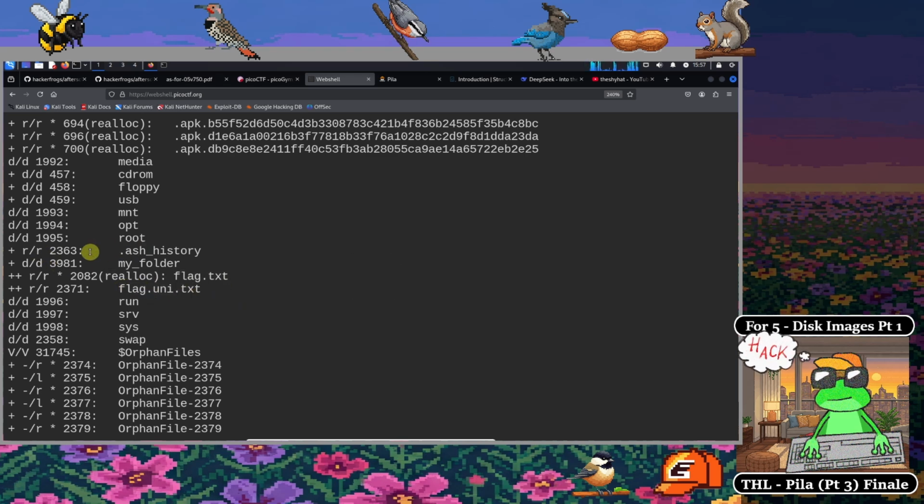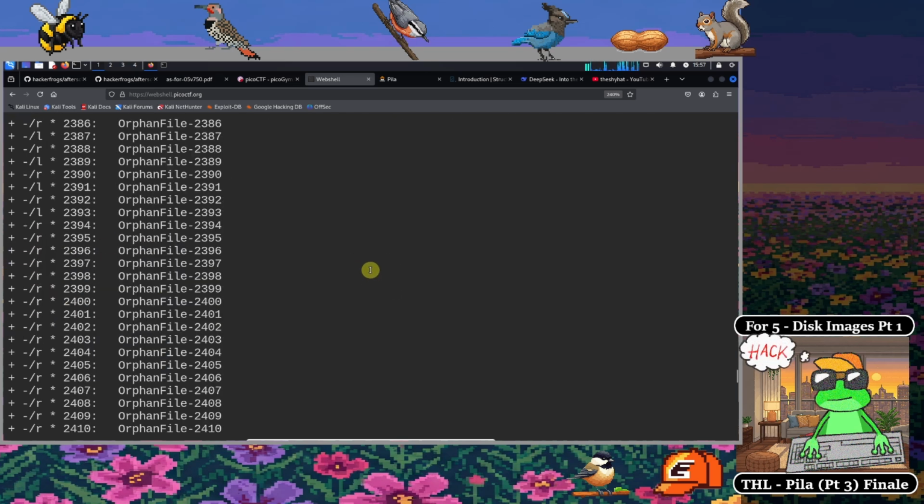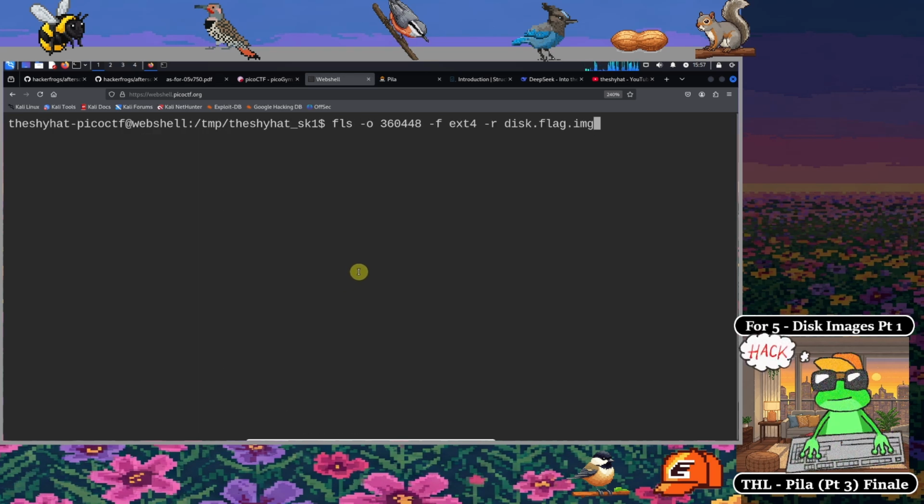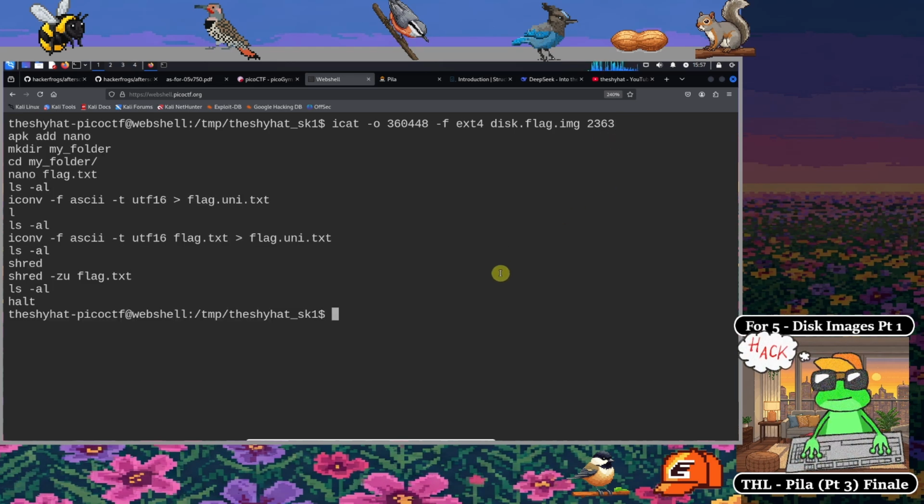So this node is going to be 2363. We're just going to run the icat command with this node. Let's do that. It's the same icat command that we did before, only we're going to change out the number. The number in this case is 2363. When we read this file, these are all the Linux commands that were run on the file system.